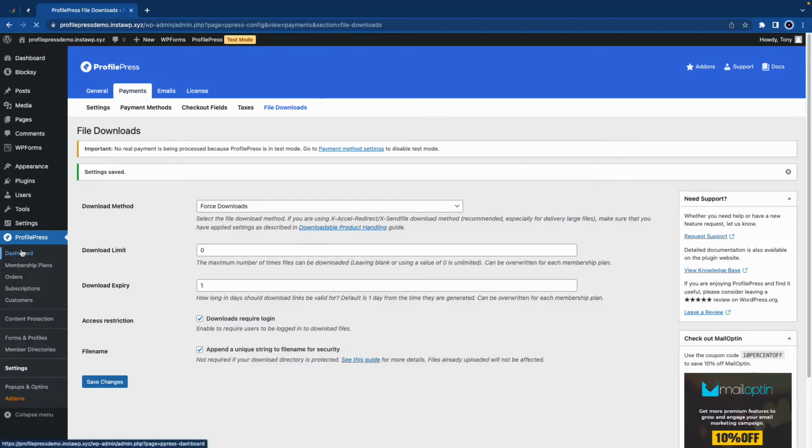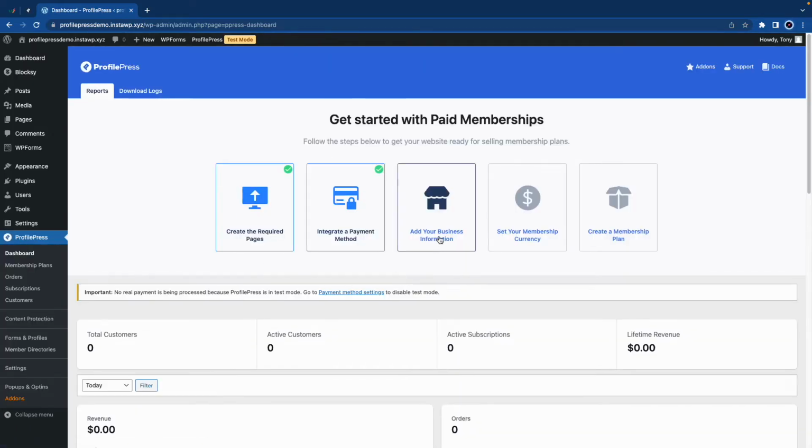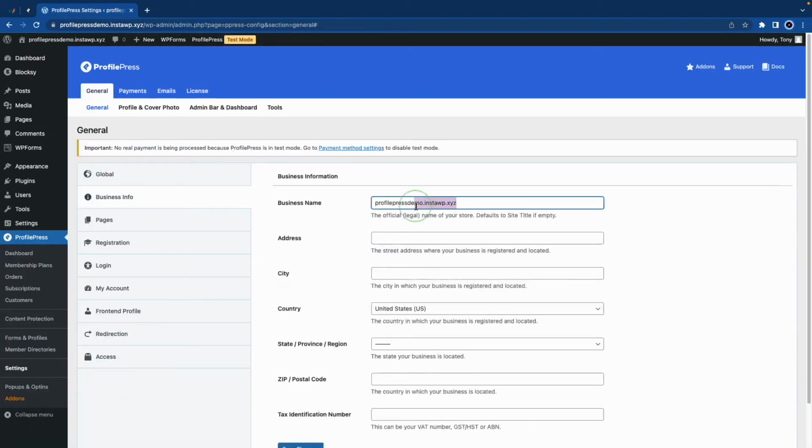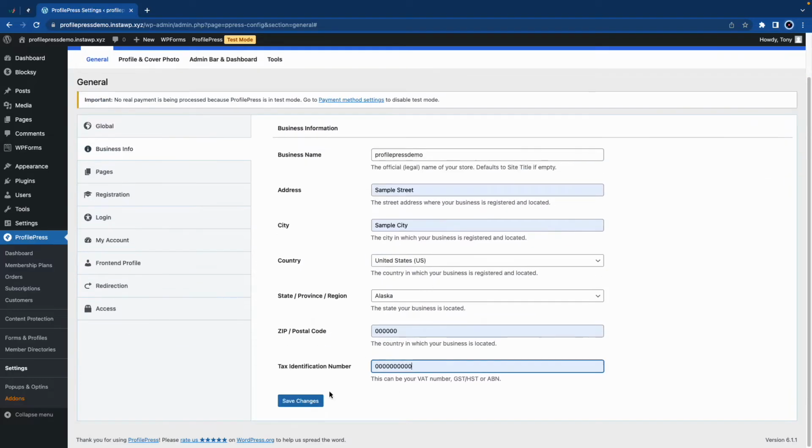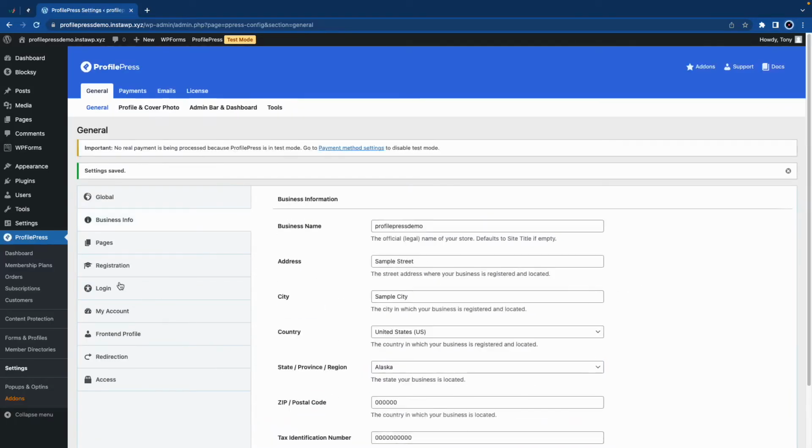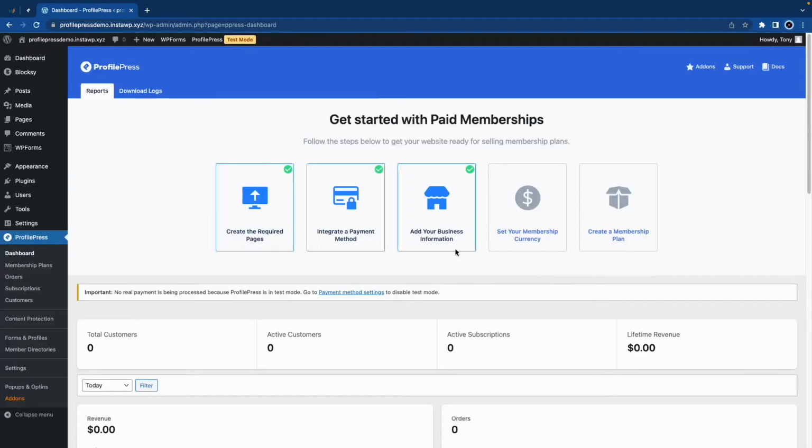Let's go back to our dashboard. And now we can add our business information. And this process is quite straightforward. You'll just need to add your business name, address, city, country, and so on. I'll use some dummy information for this example and I'll click on Save Changes. And once we're done, we'll go back to the dashboard and we'll set up membership currency.